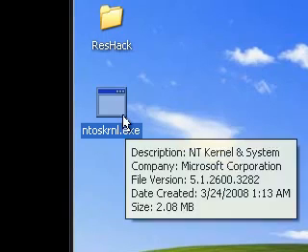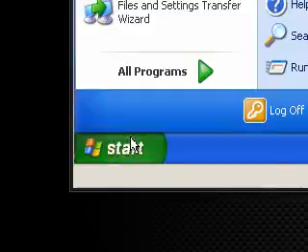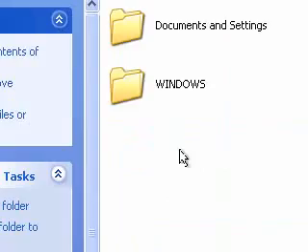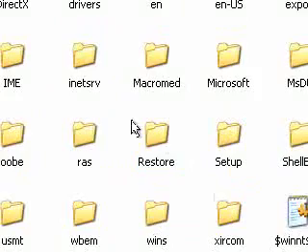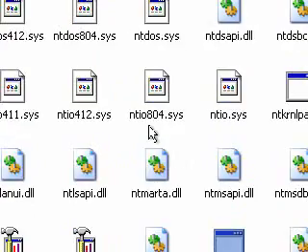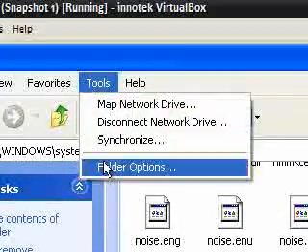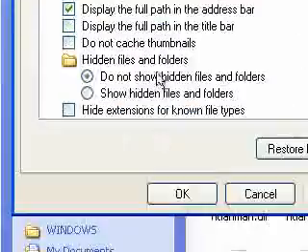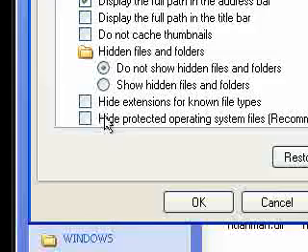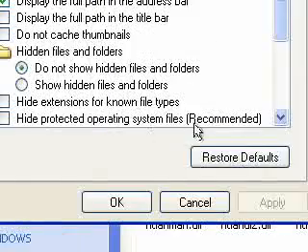Now there are several ways you can modify this. The file is located inside C, Windows, System32, and then NTOS kernel. It's down here, but you may not be able to see this. You may need to go to Tools, Folder Options, View, and then scroll down a little bit, and then untick Hide Protected Operating System Files.